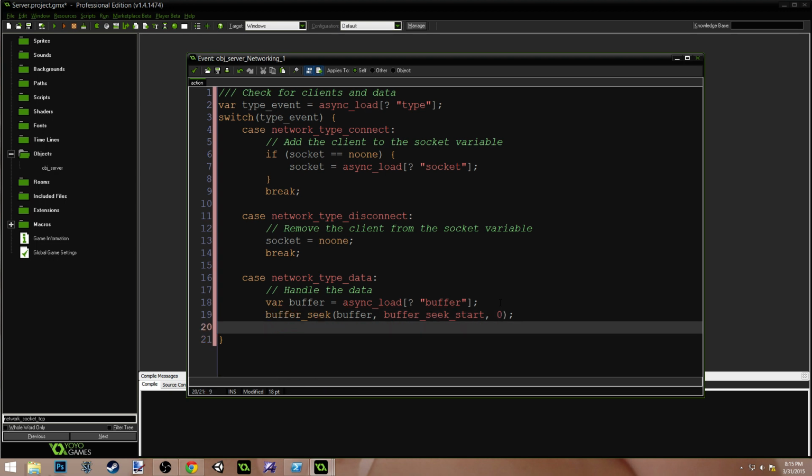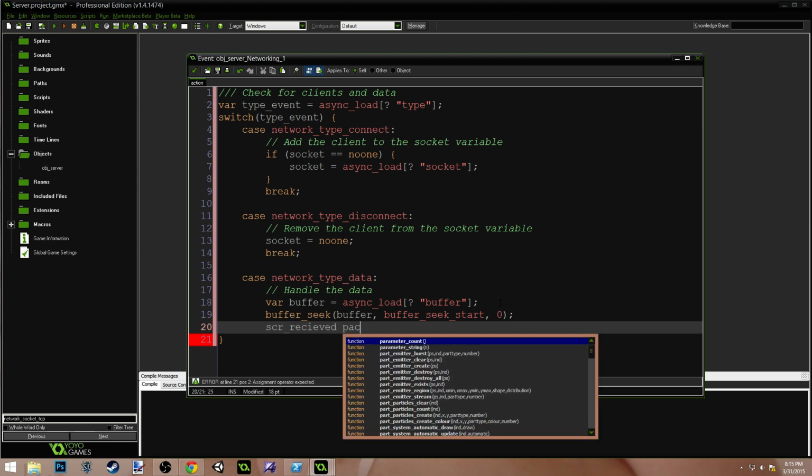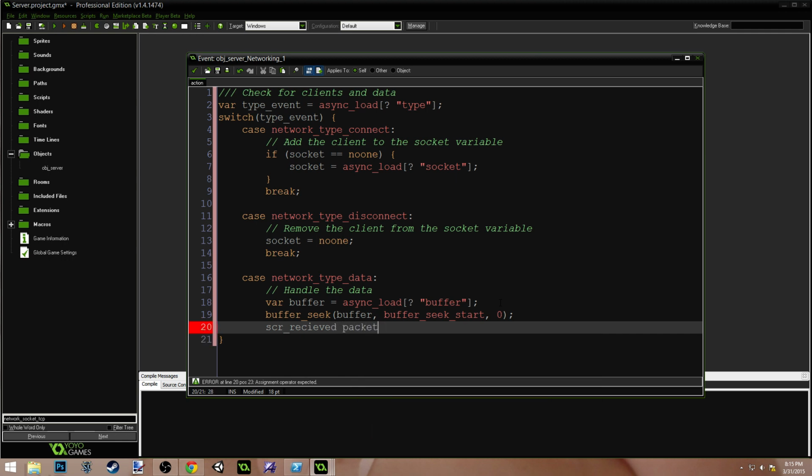Now we're going to call our script. So we'll call it script received packet. And we're going to pass in the buffer that we got. And we actually need to make sure that... see, I spelled received wrong again.